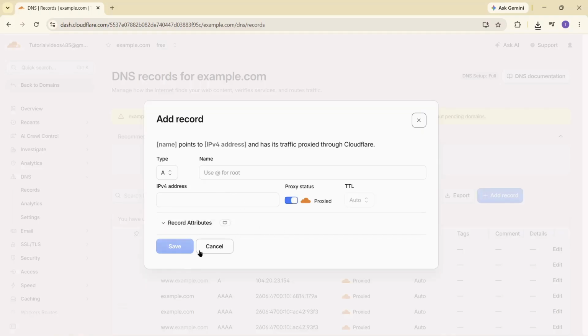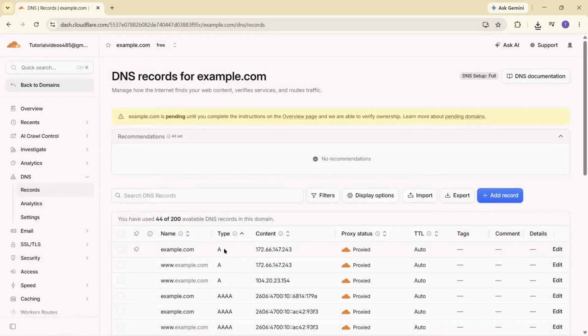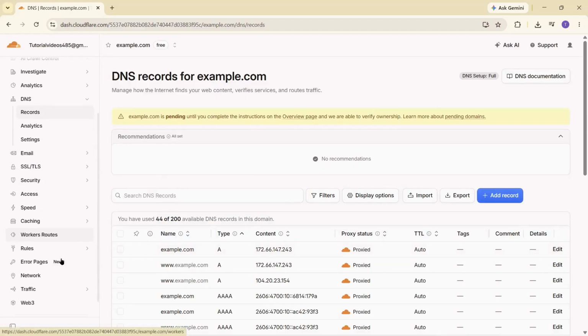Ensure that the proxy status is set to proxied, indicated by the orange cloud icon. Once everything is configured, click Save. This step is crucial as it establishes the foundational redirection. Next, we'll create a single redirect rule. In the left navigation sidebar, go to Rules and then Overview, or you might see it labeled as Redirect Rules. Click on Create Rule and select Single Redirect.